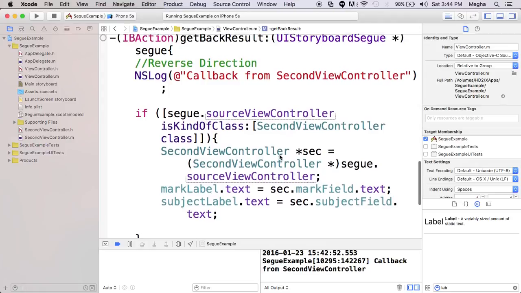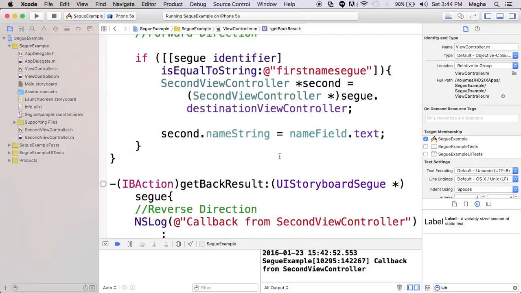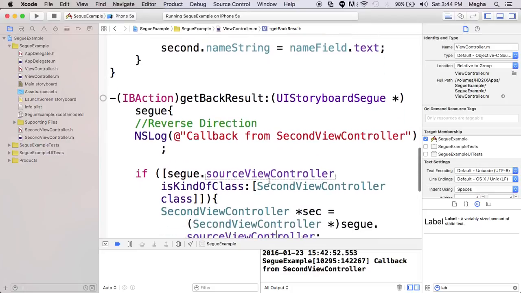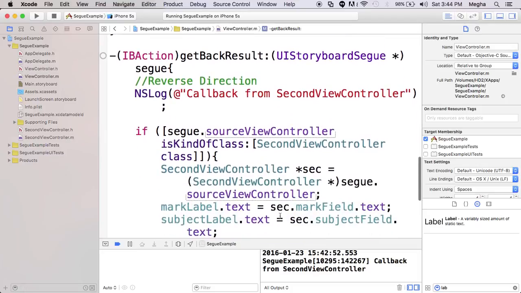So a forward direction, starting point becomes a source and end point becomes a destination. The same thing in reverse direction, from where it started was considered as source view controller, where it is landing is called as a destination view controller. So based on the direction I am identifying and getting them.